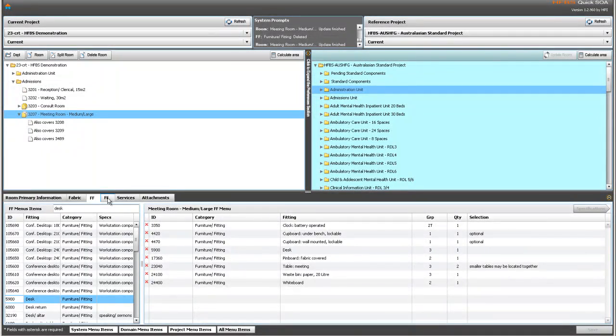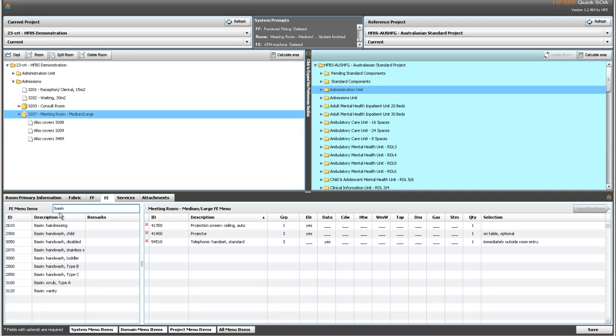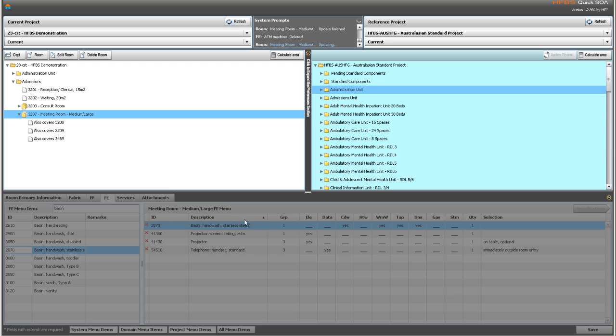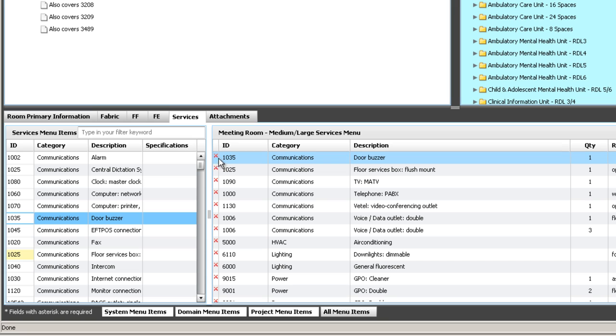Now you can edit fixtures and equipment in exactly the same way, and services. Click the red X to delete any item from a room. Find what you're after in the menu just by typing in and drag it into your project. You can edit quantity, edit selection and edit group for every single item and press save when you've finished. Same thing applies to services.